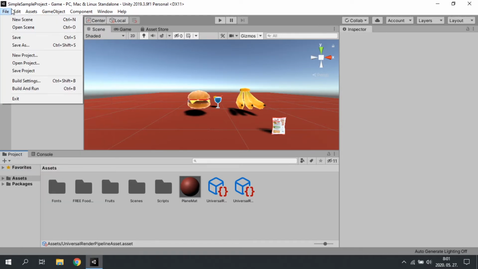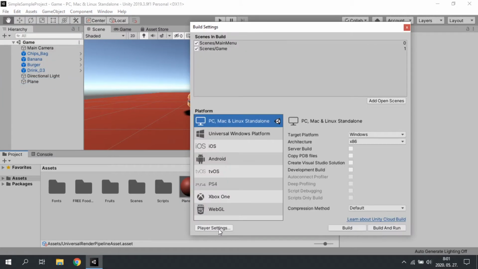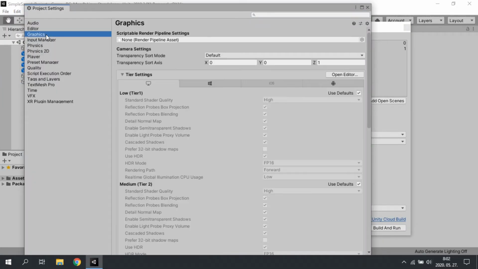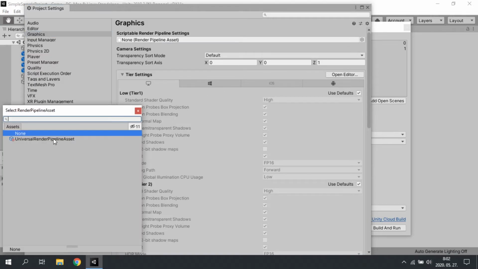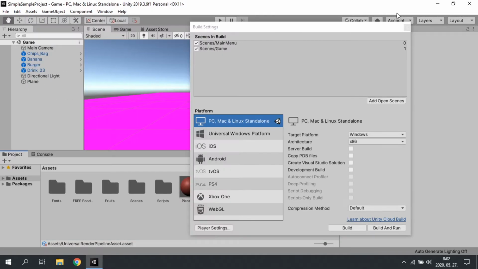Go under edit, build settings. No, not build and run, but build settings. Player settings. We are looking for graphics, and as you can see here under the script render pipeline asset, it's currently empty. So hit that little circle, and we can change it to our universal render pipeline asset. Now we are using it actually.